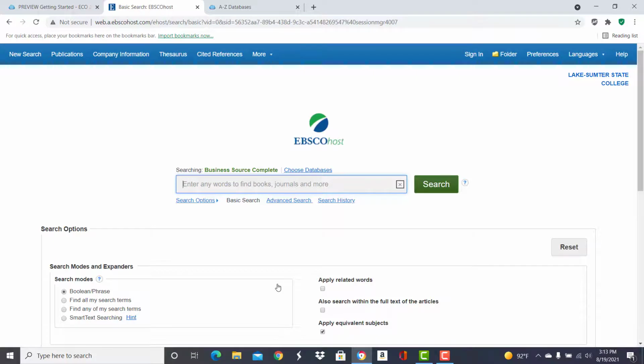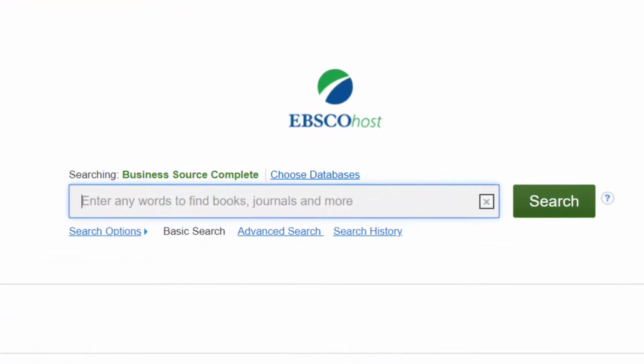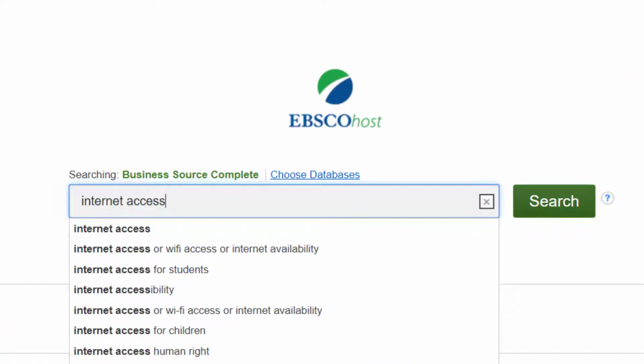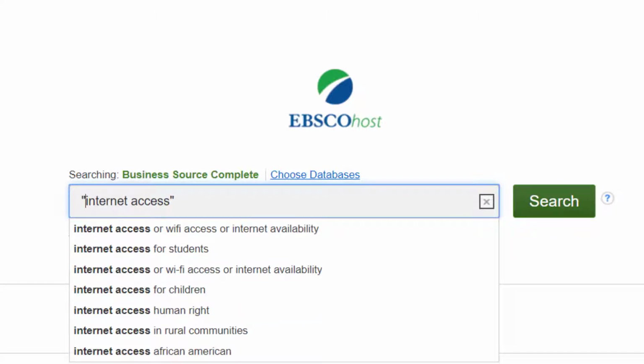Enter your first keyword, internet access. Since this keyword is made up of two words, you can place quotation marks around them. This tells the database to find the keyword as a phrase in the results instead of internet appearing in one location and access appearing in another.